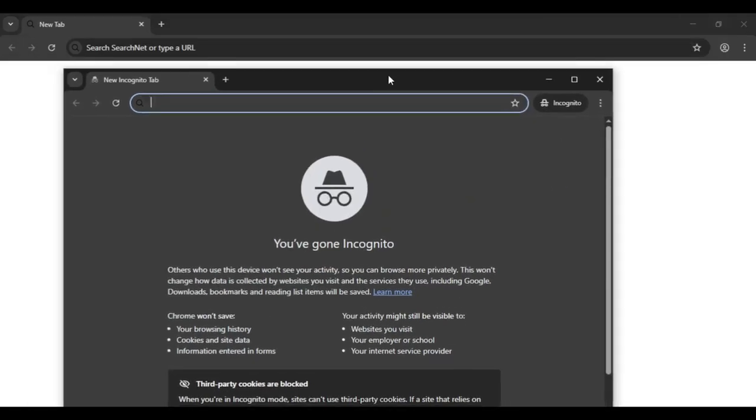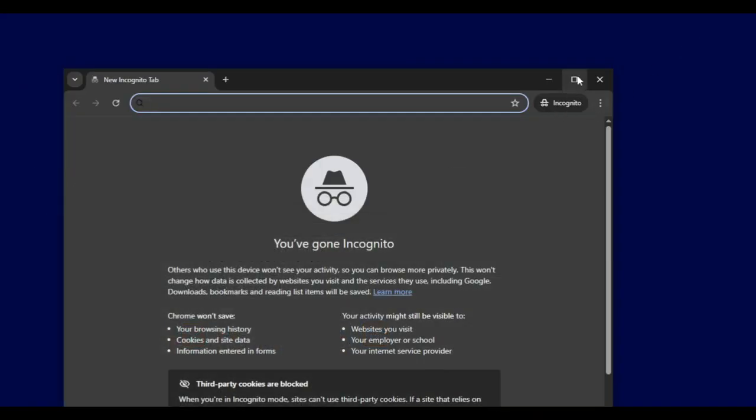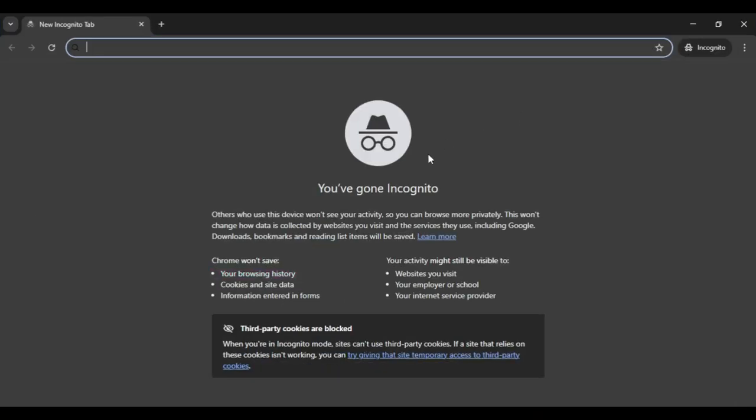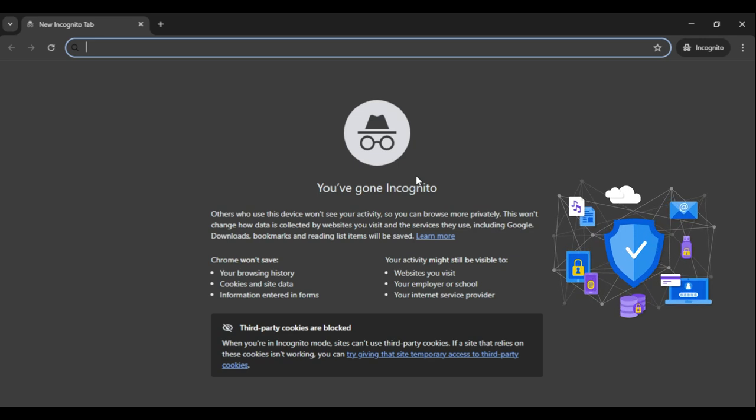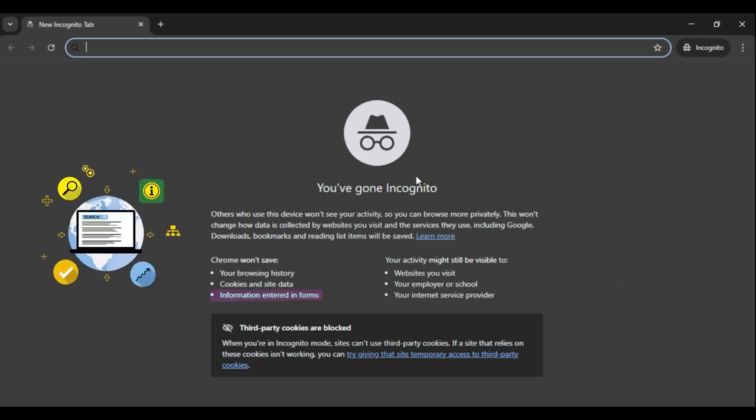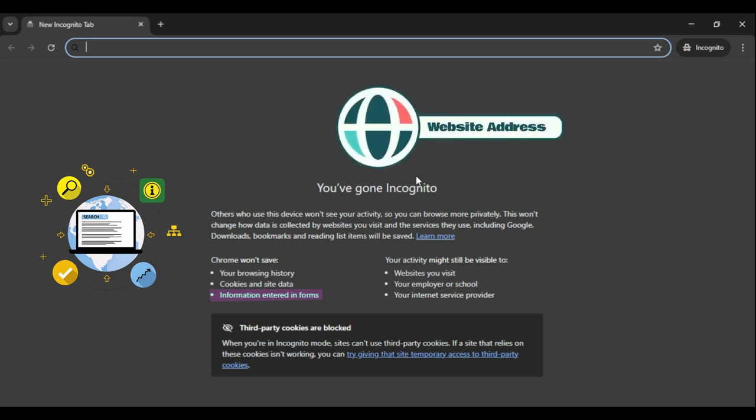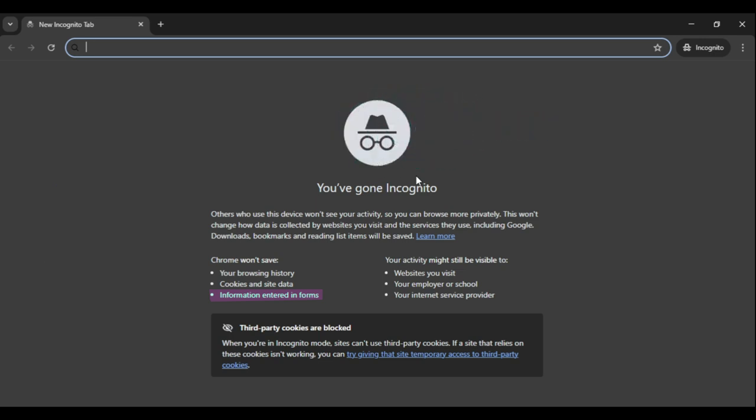Chrome won't save your browsing history. The sites you visit won't appear in your history. Cookies and site data, temporary files that websites store, are deleted when you close the window. Information entered in forms, like addresses or search queries. Permissions you grant to websites, these reset each session. Essentially, when you close all your incognito windows, it's like you were never there, at least on your local device.